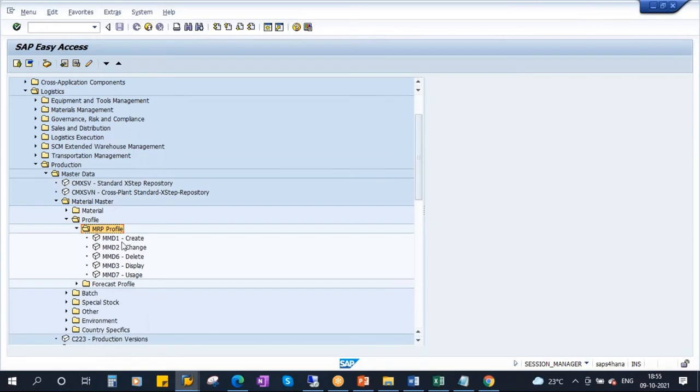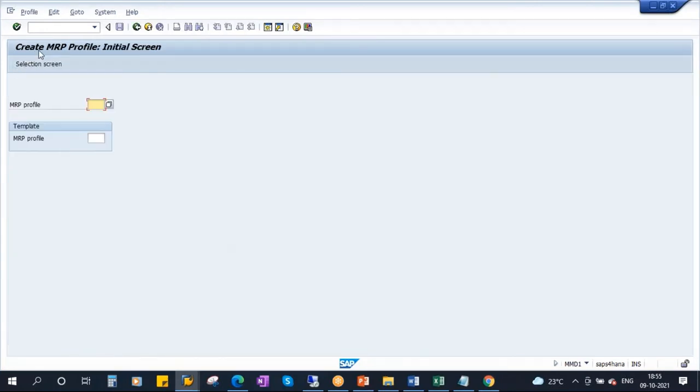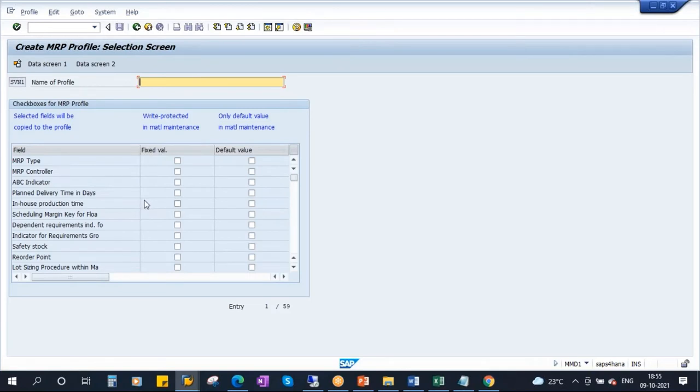Okay, so now the T code is MMT1. Double click here, create MRP profile. Let me create SVN1. This is the MRP profile I'm trying to create. Once you enter the code, click on the selection screen button. You will get this screen. Here, all the fields in the MRP views are getting displayed.